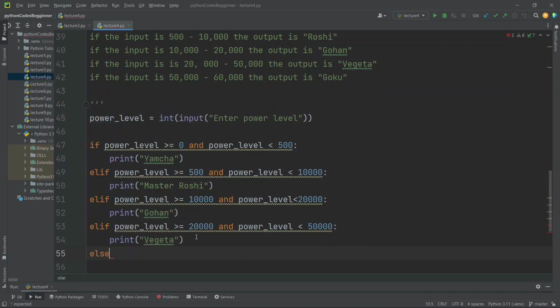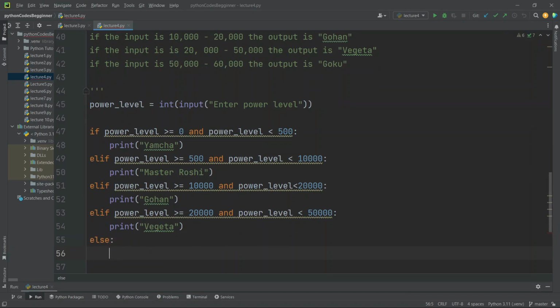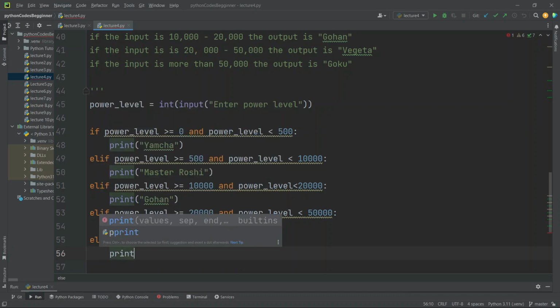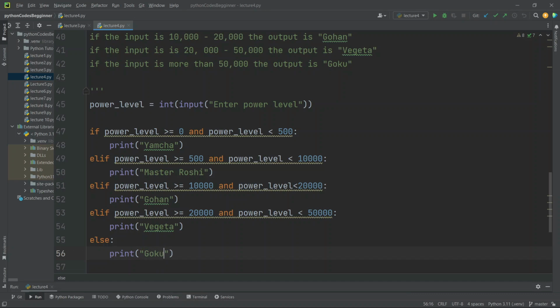Now for any other input it should work. We can write just else, because any other input over 50,000 is going to be Goku, and I don't care about the upper limit over here. It is more than 50,000. Okay, so we're going to print Goku.